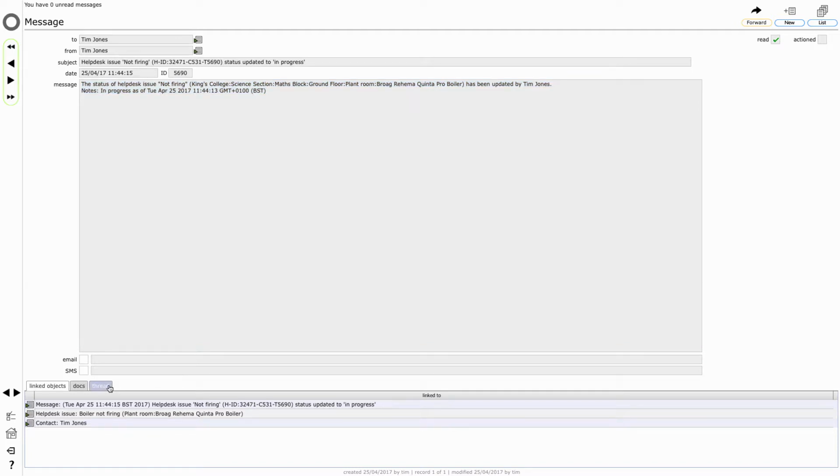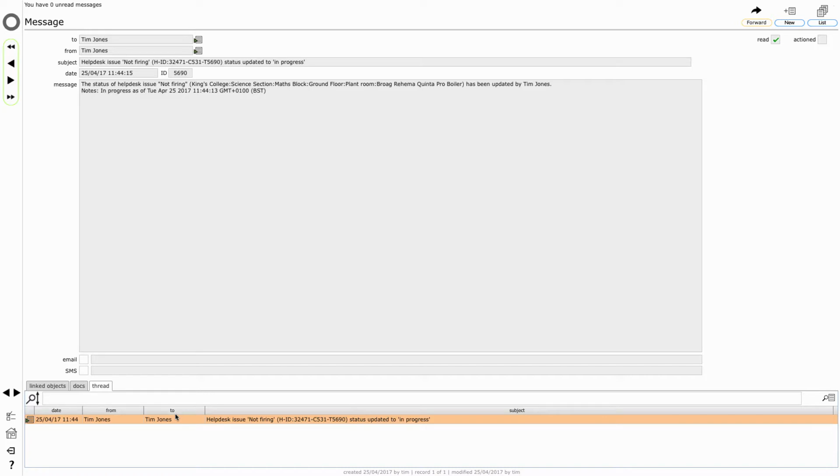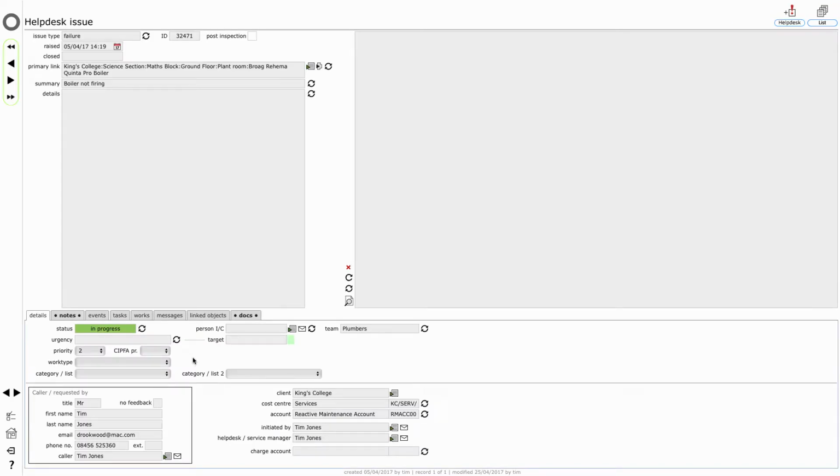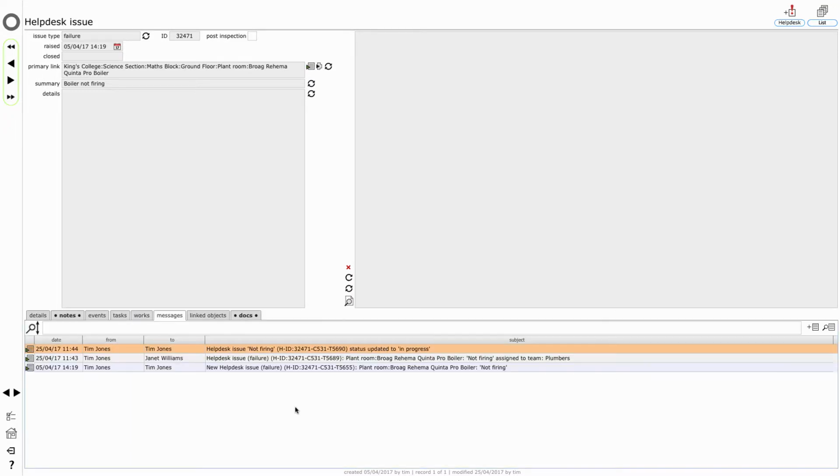On the message card, we have a tab that says Thread. And the thread will pull together all messages and replies to messages that are triggered in response to this particular message. And we'll have a look at threading in a little bit more detail in a minute or two. Going back to my linked objects tab, I can jump back obviously to that help desk issue where I can see again the messages that have been created.